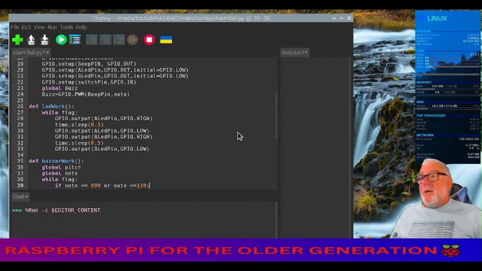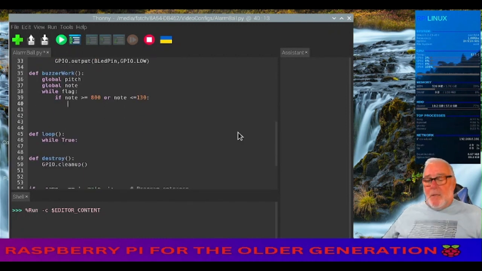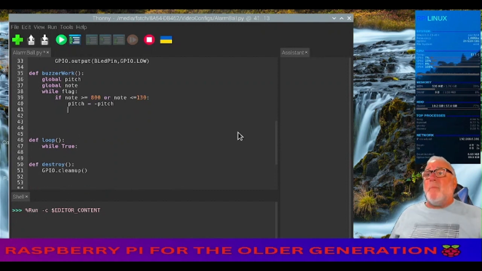To get into our configuration, let's move this down where you can see. Okay, so we've got the colon, pitch, all small case, equals minus pitch. Okay, enter, backspace, come under the if, note equals note plus pitch.